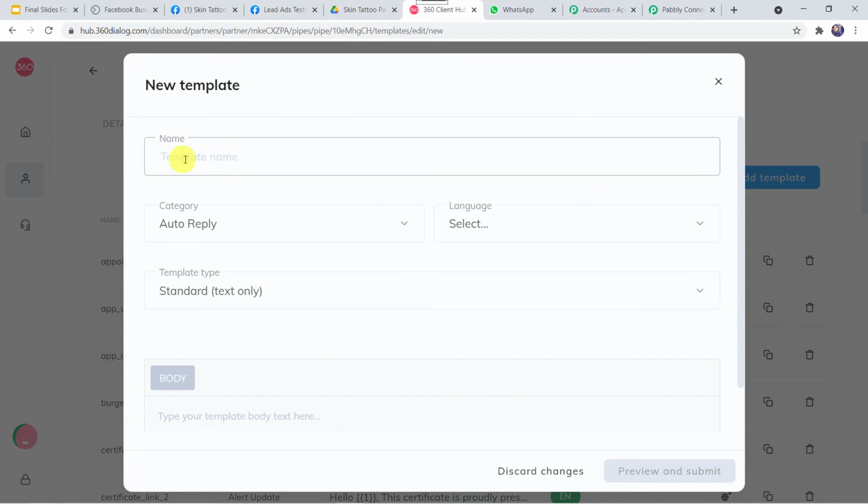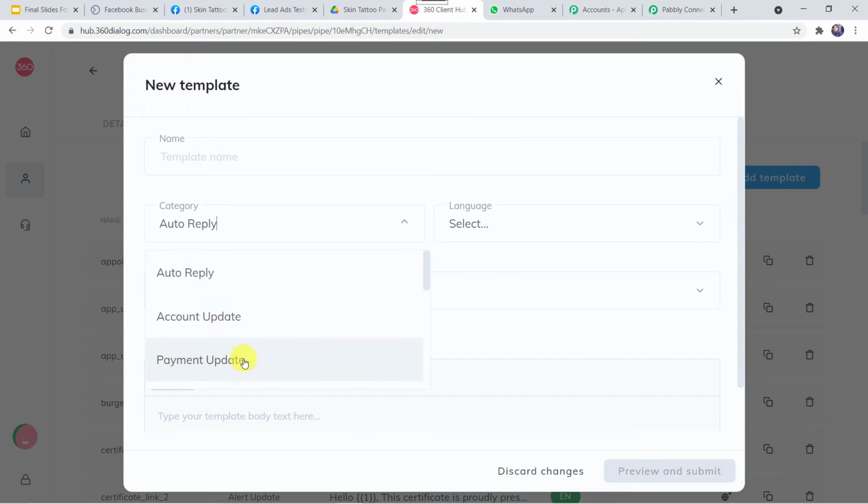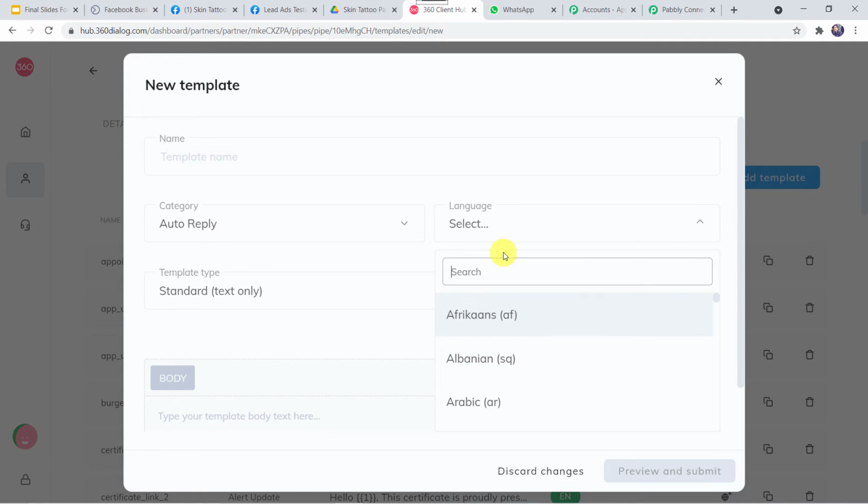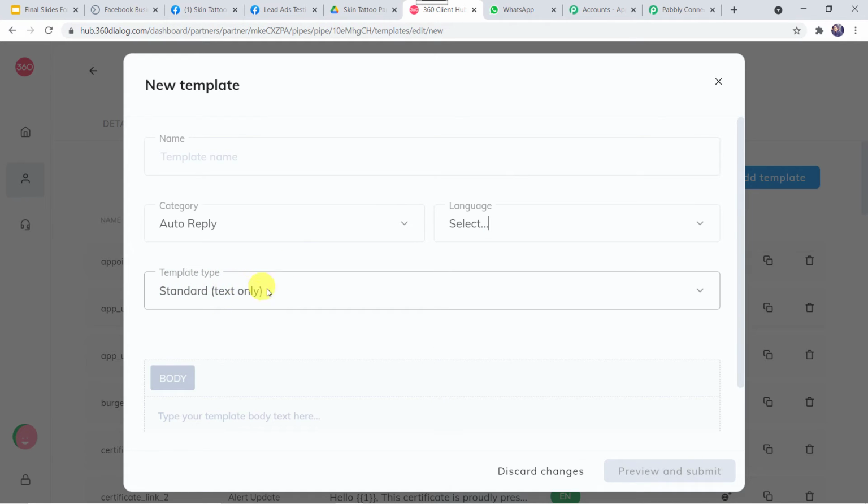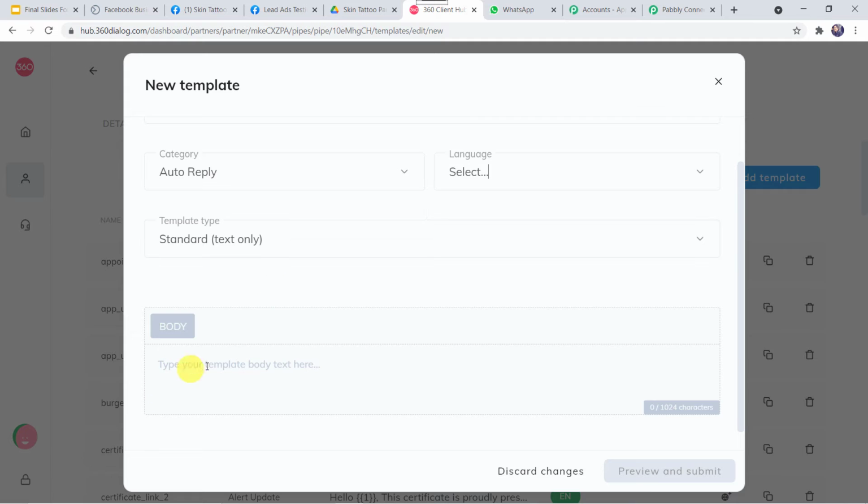Here you can give the template name. You can select the category, whatever you want: account update, payment update, shipping update, any category. Here you can select the language in which you want to make this particular template. The template type can be selected, and here you can give the body of the template, the text you want to send on the WhatsApp number. Then you have to click on preview and submit, and this particular template will be approved by Facebook.